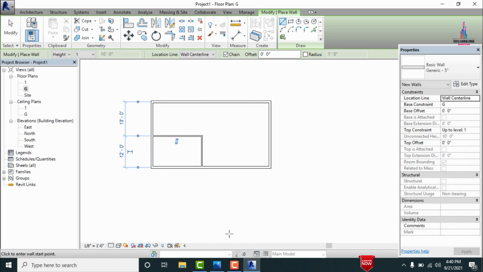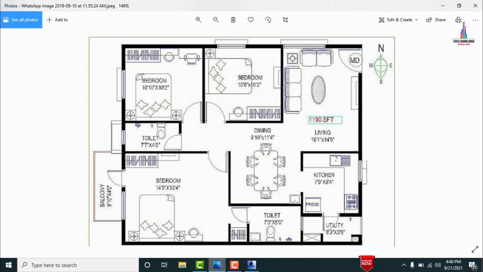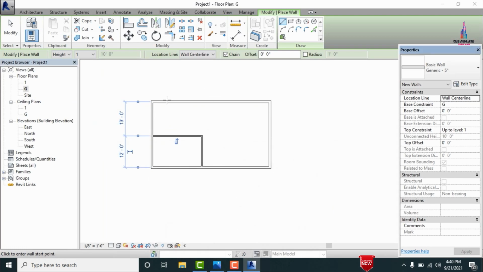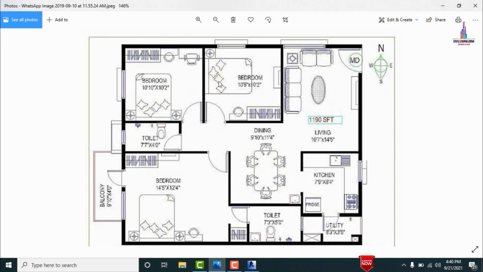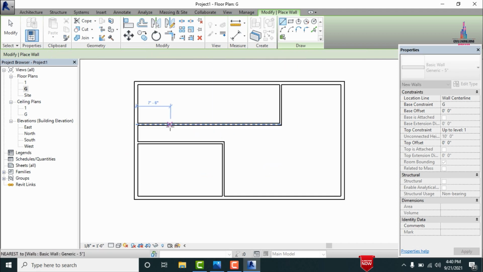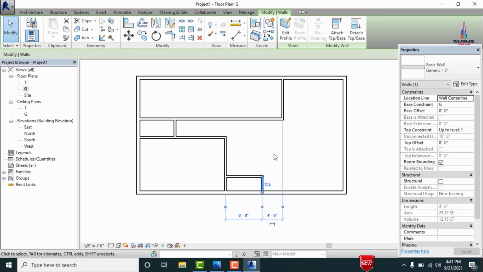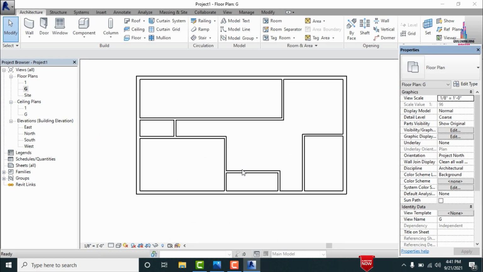In the same process we have to draw all the walls for this building. It will consist of a secondary bedroom here like this and a third bedroom here like this. In the same process we have to prolong all these walls. Okay, now we can see all the walls are drawn for this typical floor plan as per rough considerations.